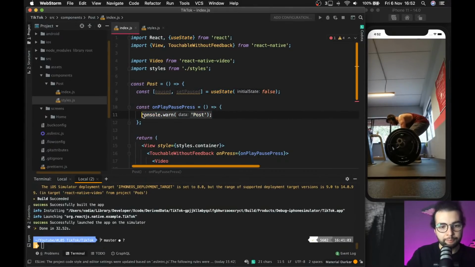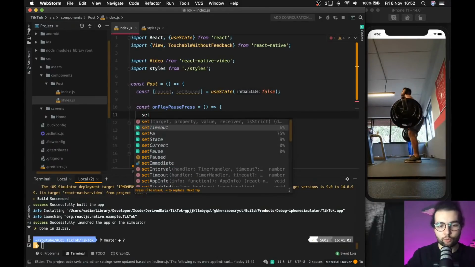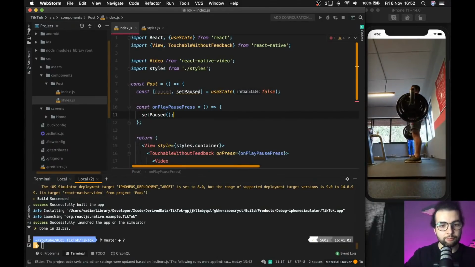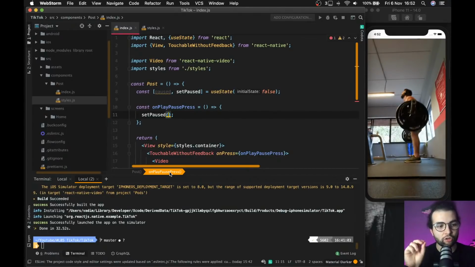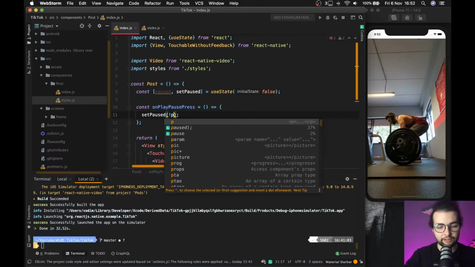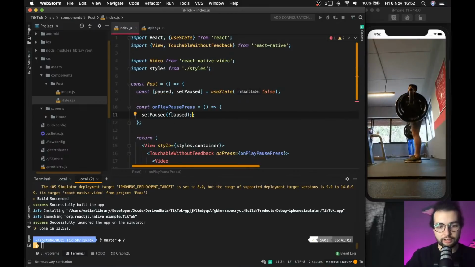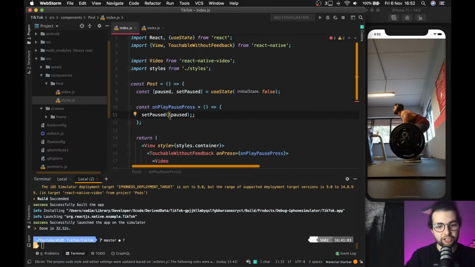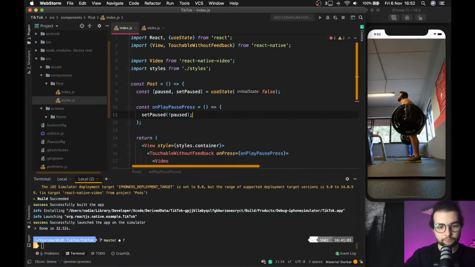Inside the onPlayPausePress, we will change the paused variable inside our state by calling its setter, and we need to reverse the current value that is actually in state. So if paused is true, we need to set it to false. If it's false, we need to set it to true. So in order to do that, we just write an exclamation mark, which is the negation, and paused.